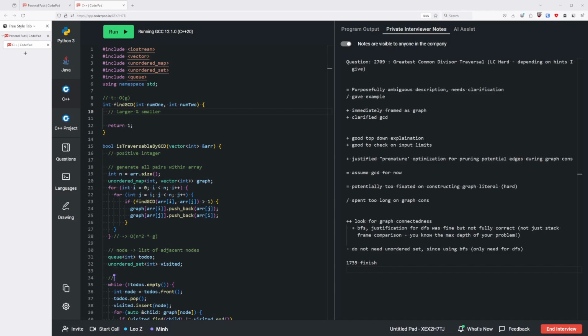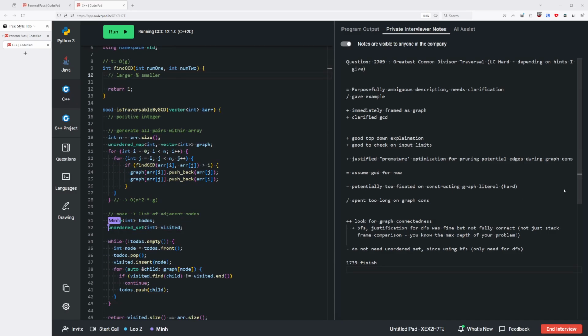Sorry, let me gather my thoughts real quick. I'm not too sure about the number of edges here, but what I do know is that since we try to go through every node only once, with the visited set here, we only go through n nodes. So this entire traversal would only take O of n time, where n is the number of nodes.